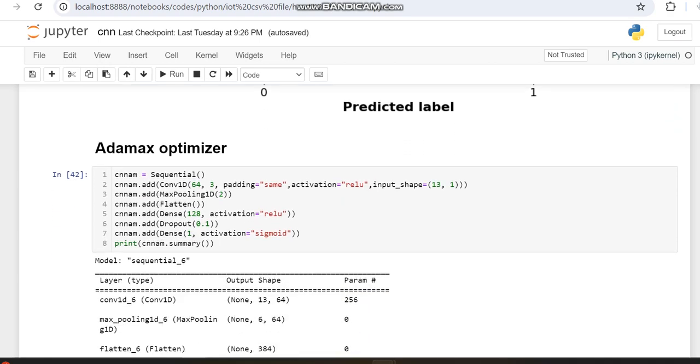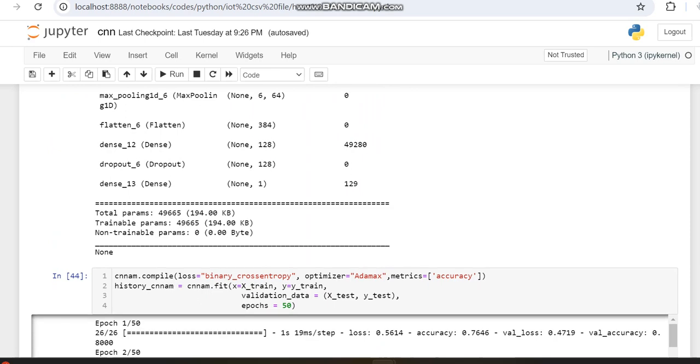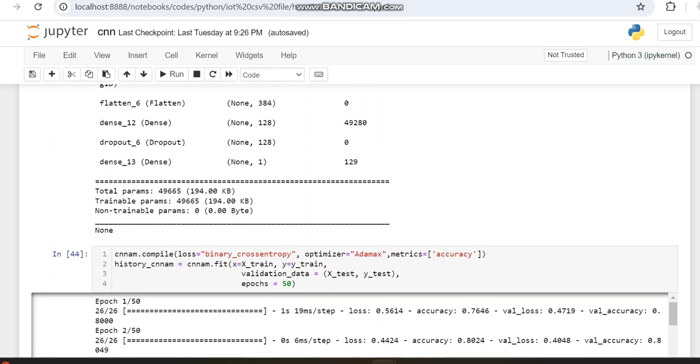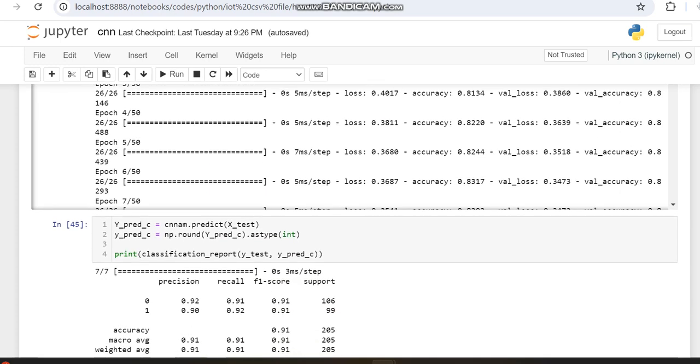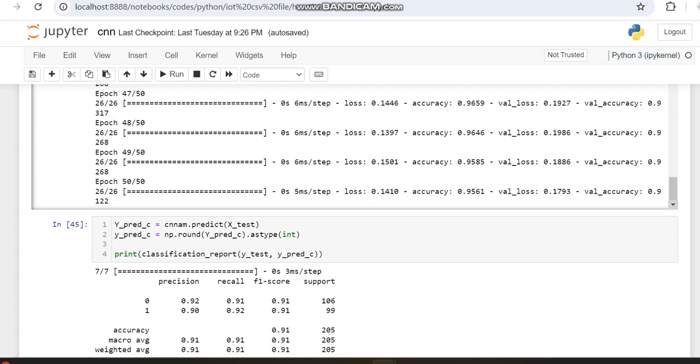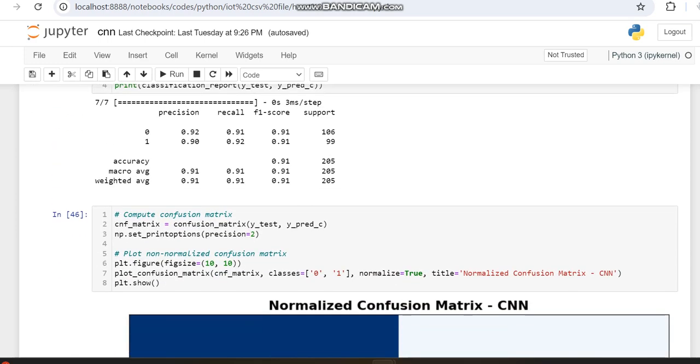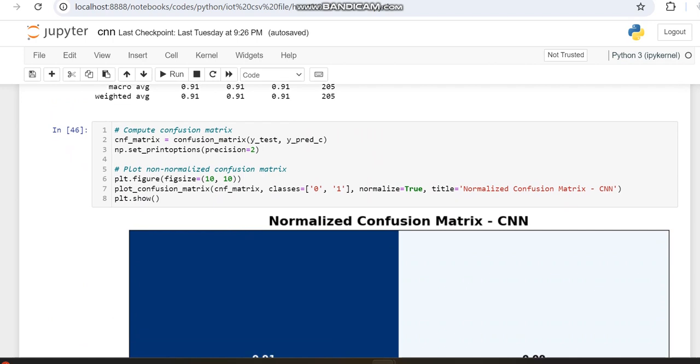Next, in this work, we have worked with Adamax optimizer. So the layer descriptions and all are same only. Then you can notice that we have replaced the optimizer with Adamax, and this is run for nearly 50 epochs, and we have got the precision, recall, F1 score values, and also we are displaying the confusion matrix.